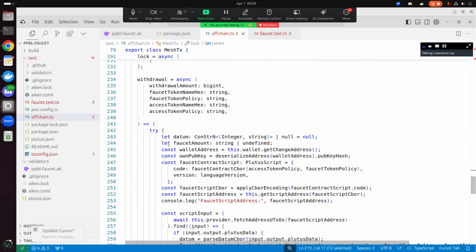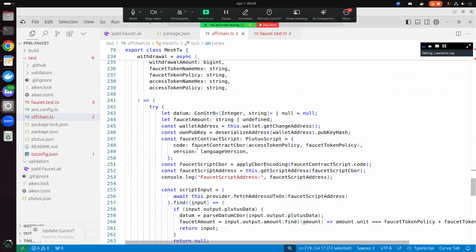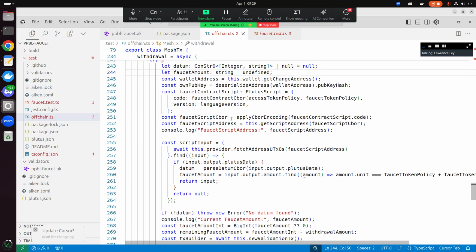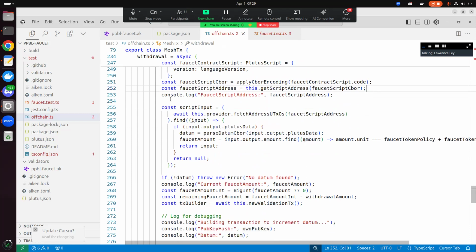For the withdrawal, same idea. I have to specify a few things. I specify the datum because that's obviously quite important. Again, you'll have seen this before. We're going to create some variables here: get our inputs, get our change address, get the script, get the address of the script, and then start grabbing the inputs at the script address. Again, this all has to come from the actual network, because the previous step was to actually lock the faucet tokens at the transaction. So let's go ahead and grab them.